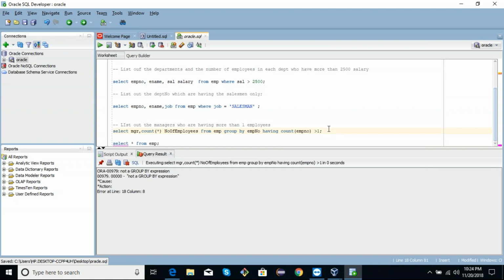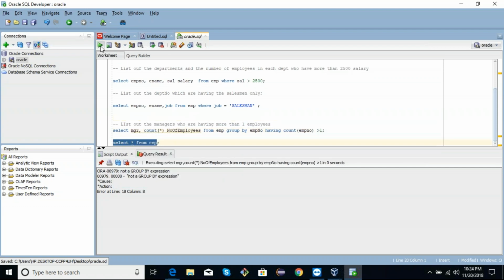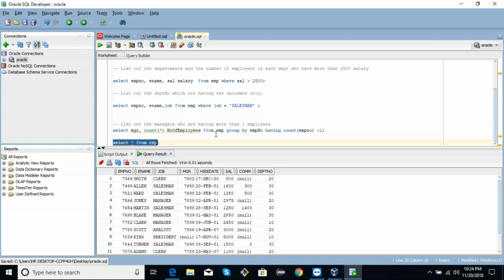And no, it says not a group by expression. Why is it saying that? Space, a little bit of space, MGR? No, space is fine, space can be given. Before, you declare the field, and then after having it is the same field. Otherwise this is not working. Let's use department number. Number of employees by department number.